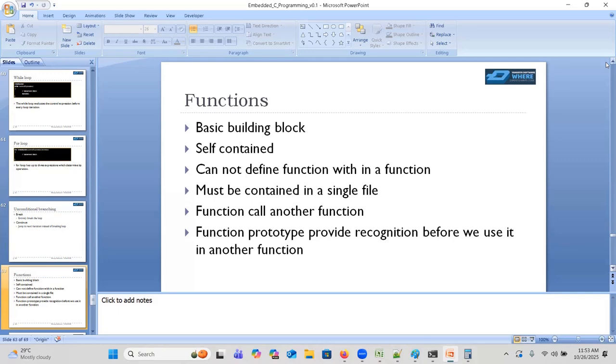That's why in C we have something called function prototyping and then function descriptions. The two things will be there, both of them outside the main function. Any user-defined function that you write in C will be outside the main, not inside the main, not inside any function.